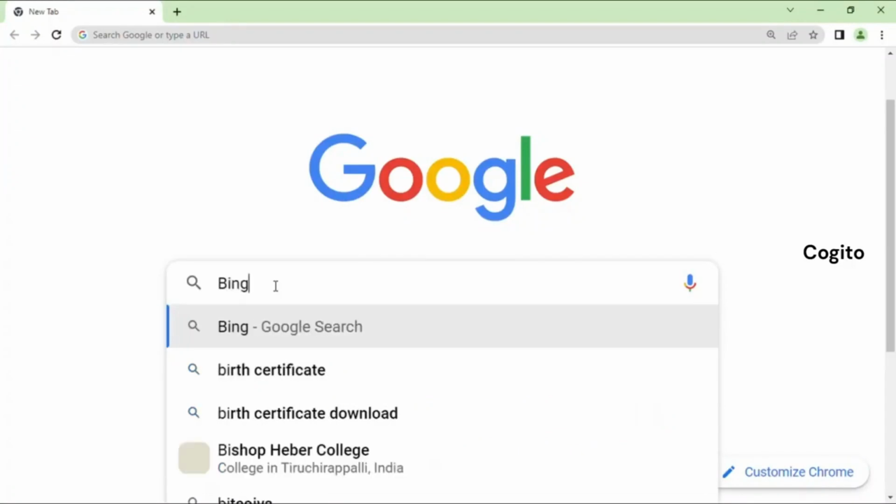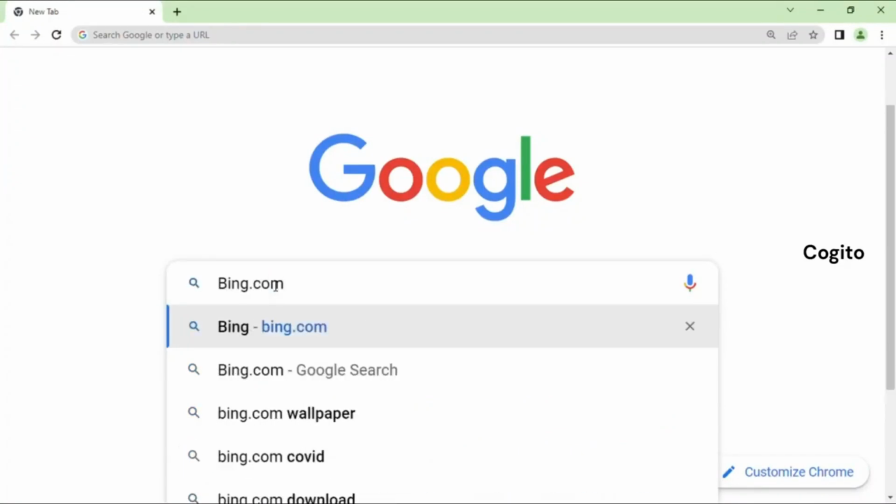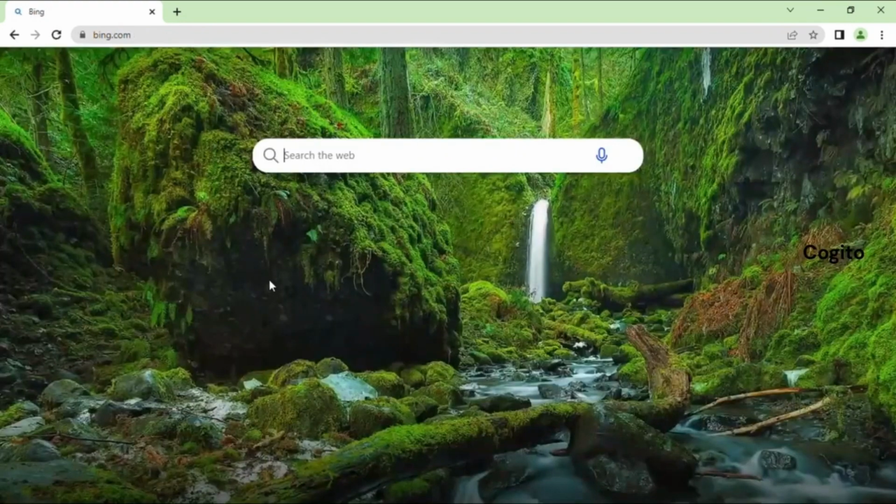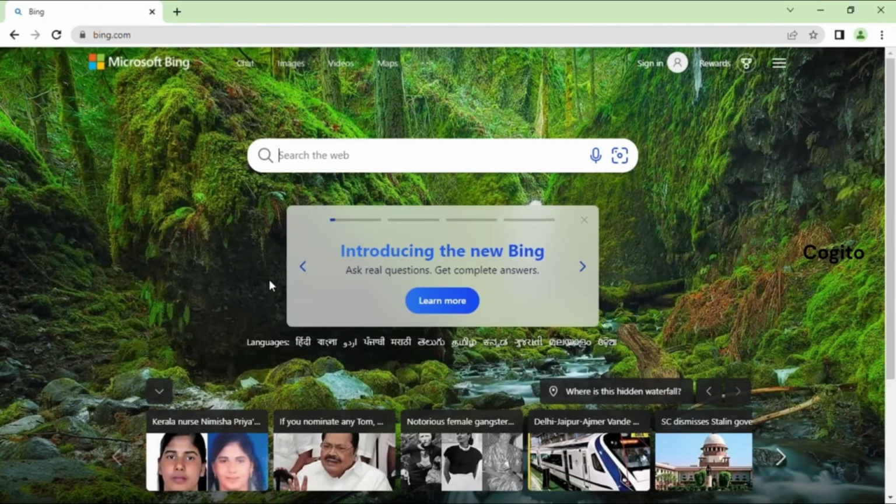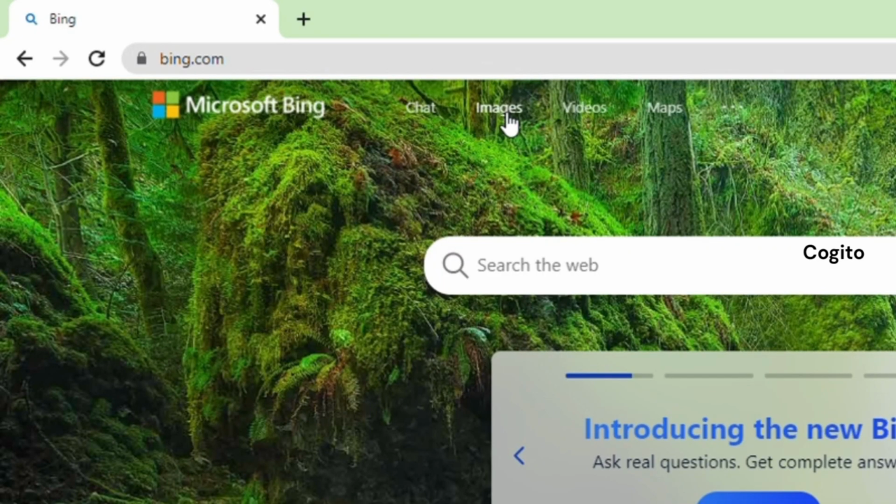Access Microsoft Bing by typing bing.com into your browser's address bar. If you're having trouble finding the website, I've included a link in the description below for you to use. Once you've successfully entered the Microsoft Bing website, you'll see several options at the top of the screen. Click on the Images option to proceed.